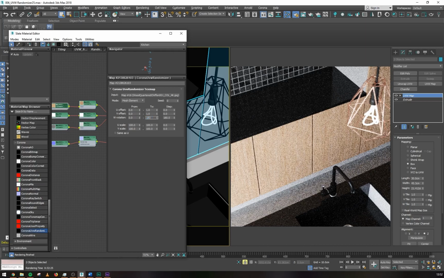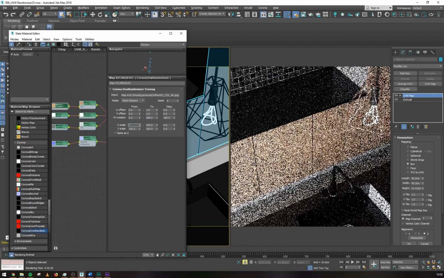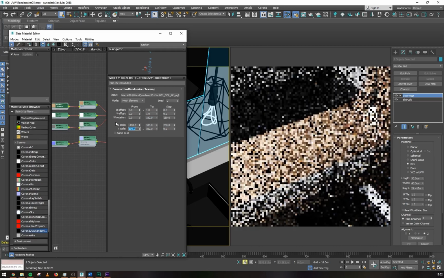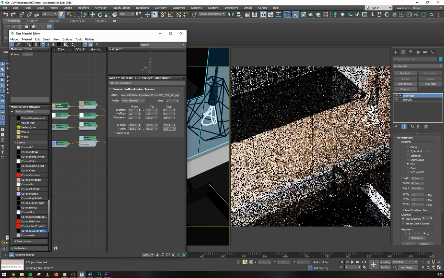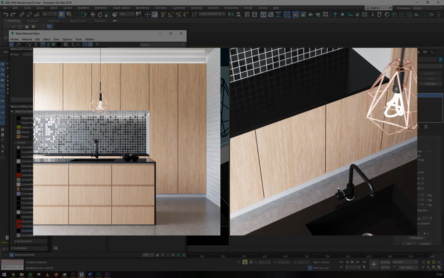To also flip the texture in both axes, we can set the scale again from minus 100 to 100 with a step of 200. If we render a couple of shots from the scene, everything looks to have worked out.